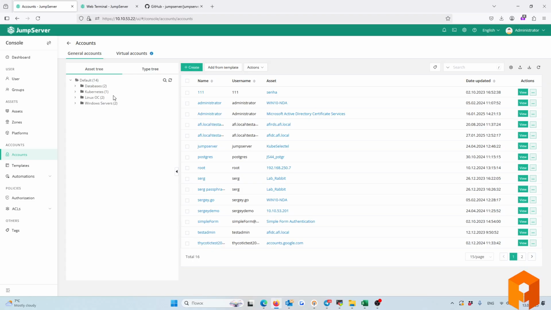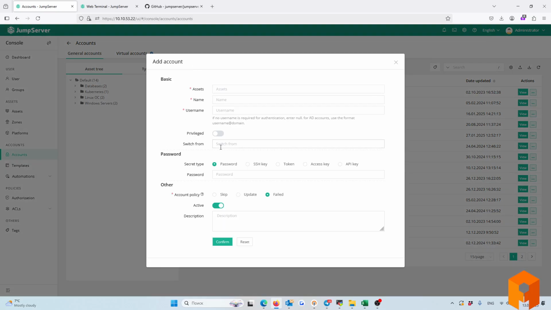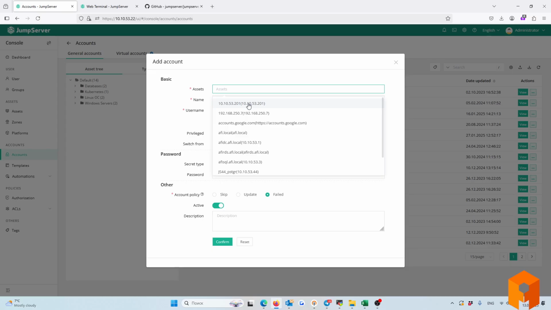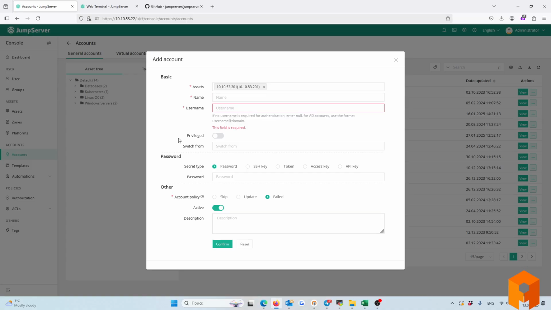Accounts has two different types. In general, it's normal accounts. Let's say another way. Here you can create account, and your account always connected to some device. So you can't create account without anything. So here you can choose which asset you can use for the account name, username. It's quite easy.